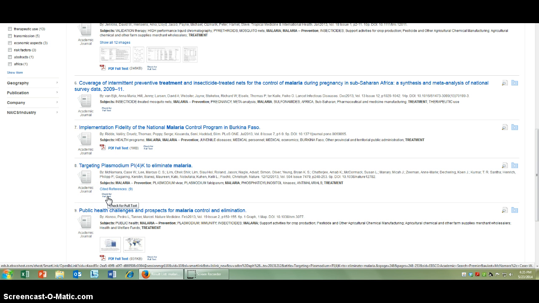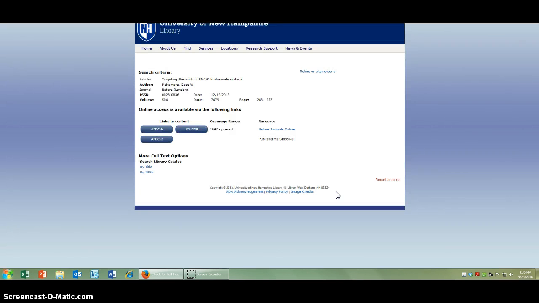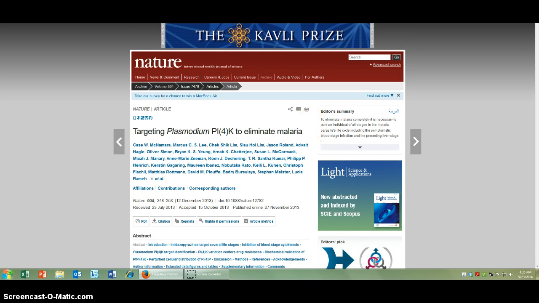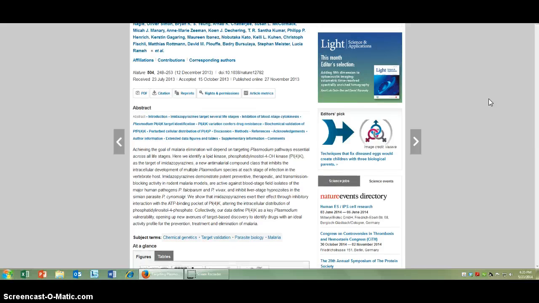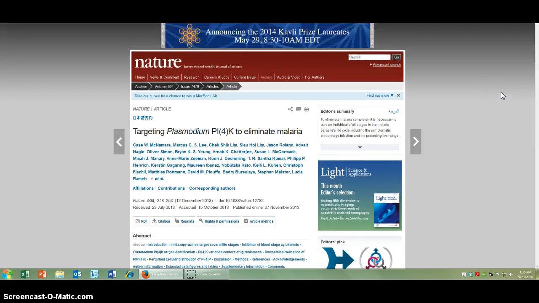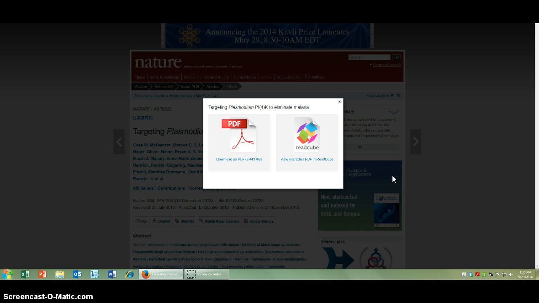Do not give up on finding the article if it's not full text right away. There's a link right here that says "Check for full text." I'm going to click that link, and what I find here is that the article actually is full text in another database. I'm going to click "Article" right there, and bingo, I am now in our online subscription to Nature, a peer-reviewed science journal, and I have that article that I had found in another database. I can click PDF and get it right here.